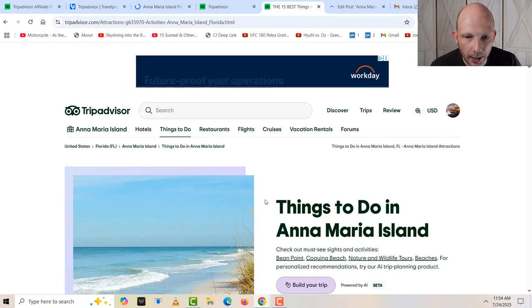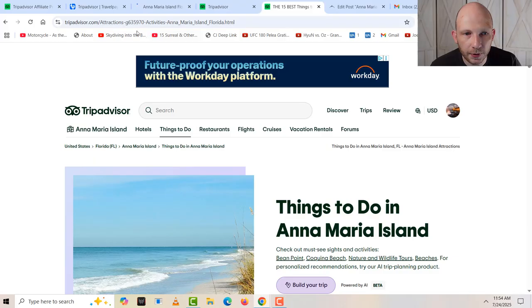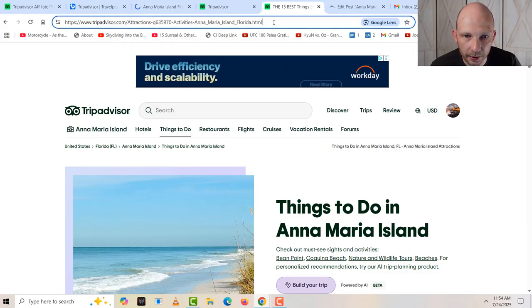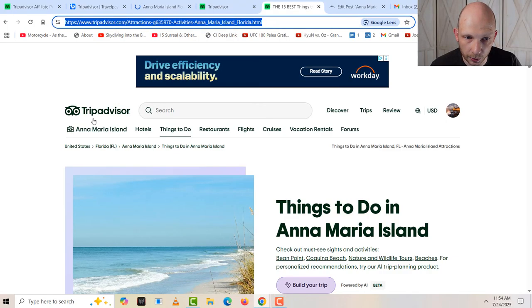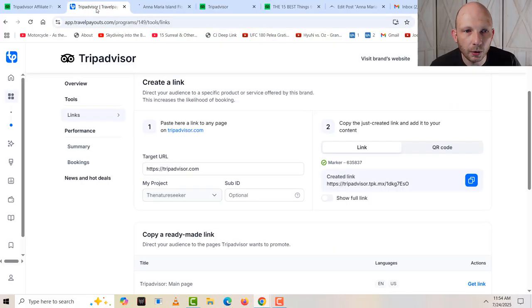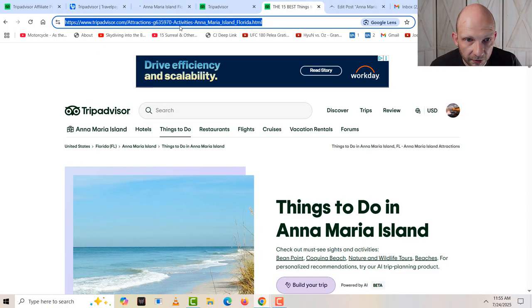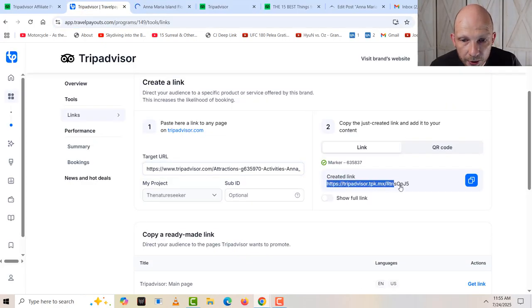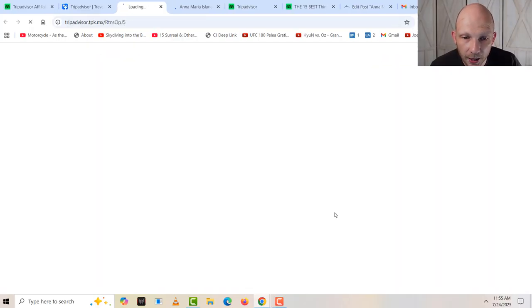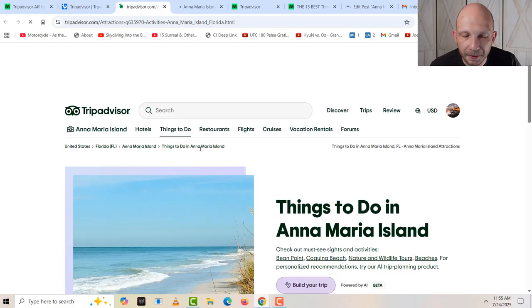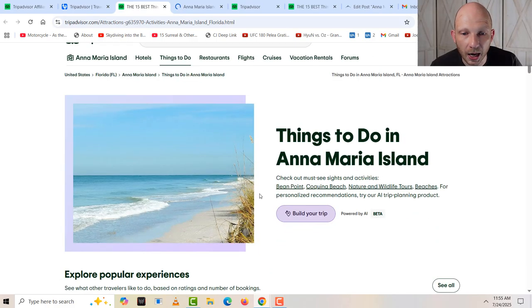So in this case, what I want to do is take this things to do on Anna Maria Island page and turn it into an affiliate link. The way that I do that is I head up here, I highlight this URL, which is the page that leads over here, and I go into Travel Payouts. I go back to where it says target URL, erase this one, and paste this long link that I have up here. And what you'll notice is there is a newly created link that is my affiliate link. So now if I actually open this up, it will take people to the same exact page, but now it will be hard-coded with my affiliate link.